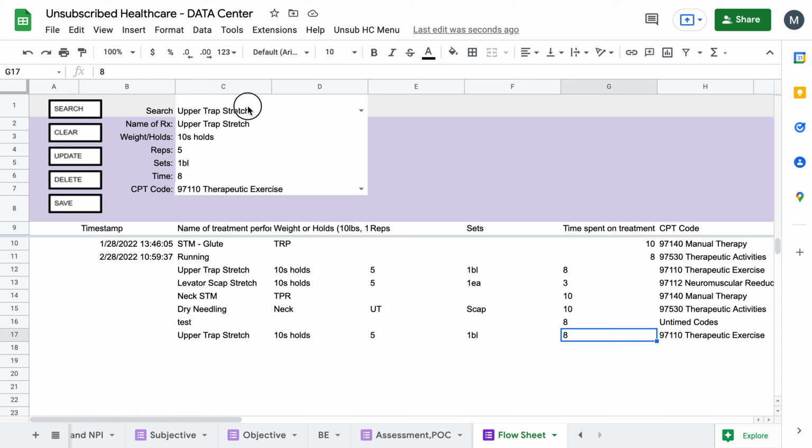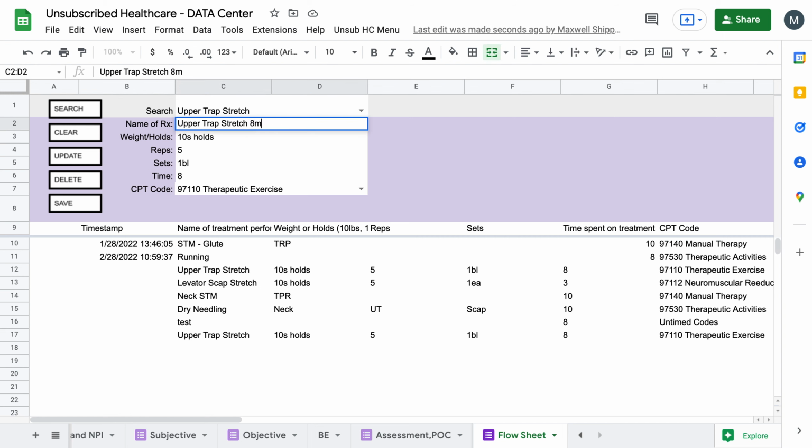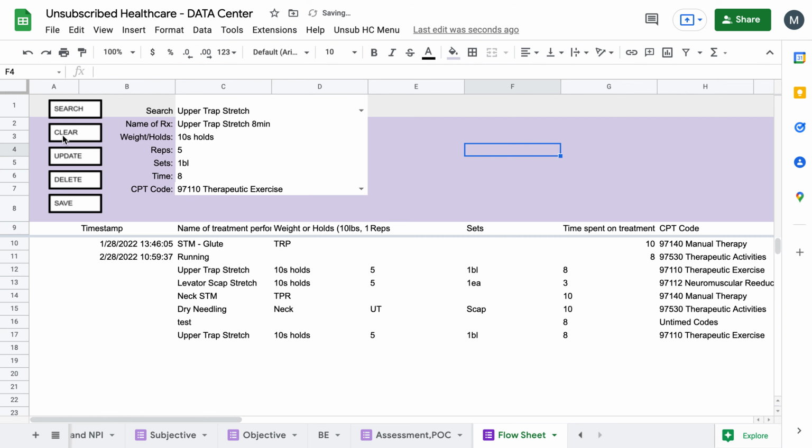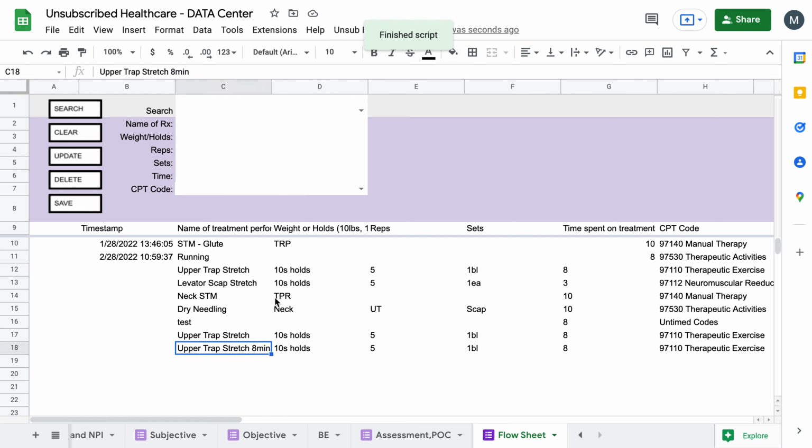If you wanted to, you could rename the 8-min, and that way it would distinguish it as being a new thing. So if you did save, now it will read it as a new one, and any updates or any changes you make to that one will be made. But overall, it's really functional, it's really usable, and I hope you like it.